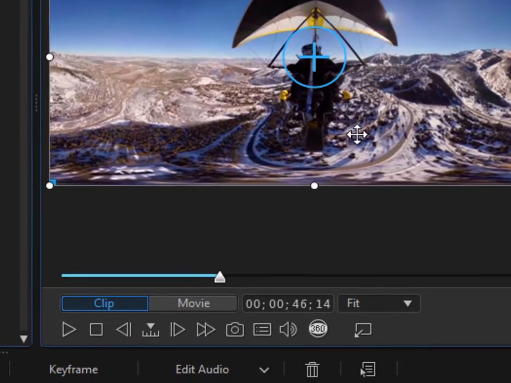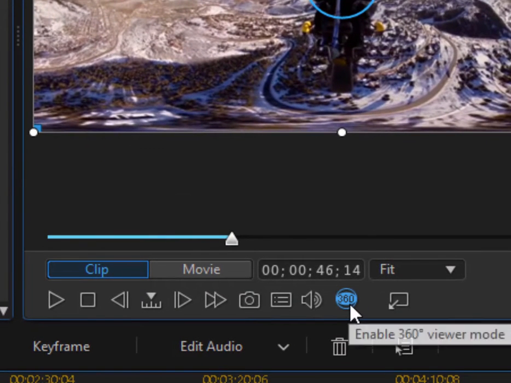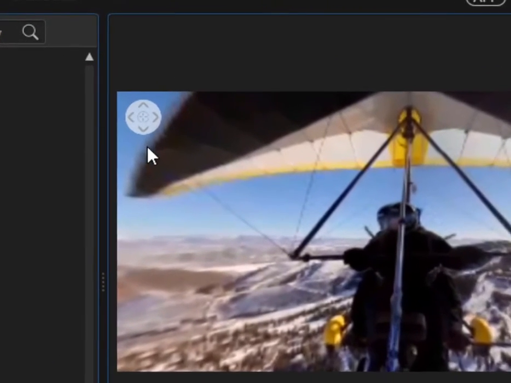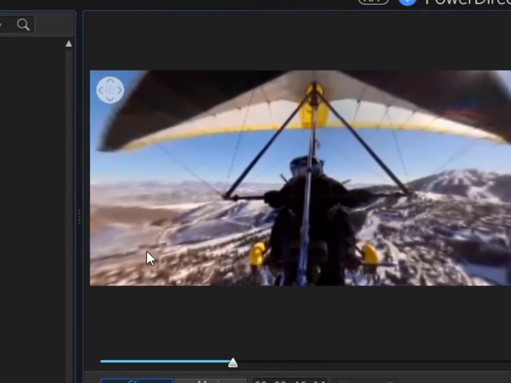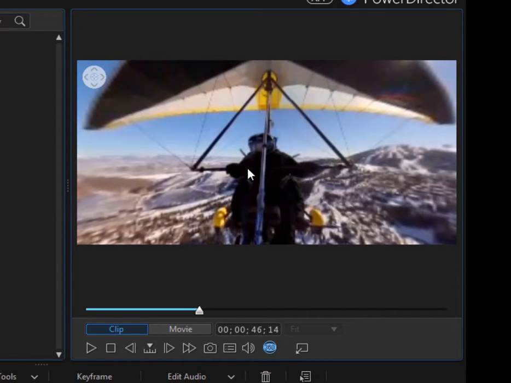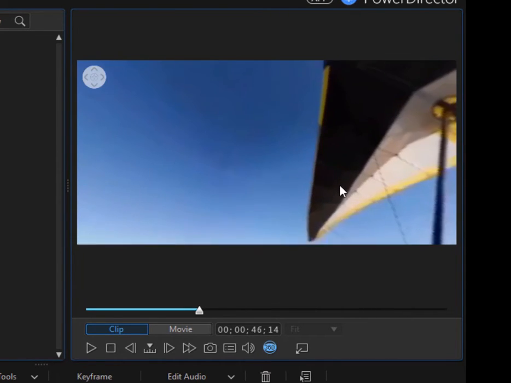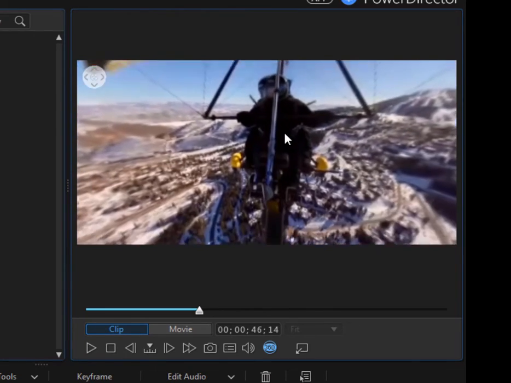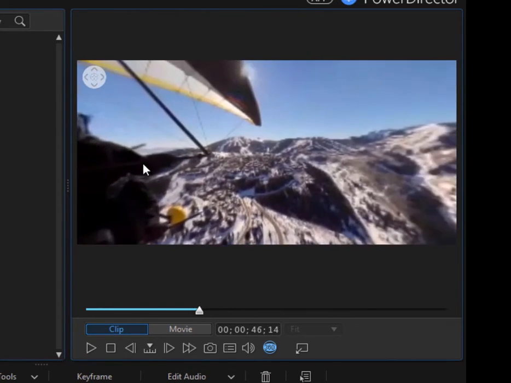If you go down here to the bottom of the preview monitor and click on the button that says 360, now we're seeing it in the actual mode the viewer will see it in. We have that little circular indicator here in the upper left, which always indicates that we're looking at a 360 video, and I can drag around in here. It doesn't matter when I'm editing what I see in my preview monitor.